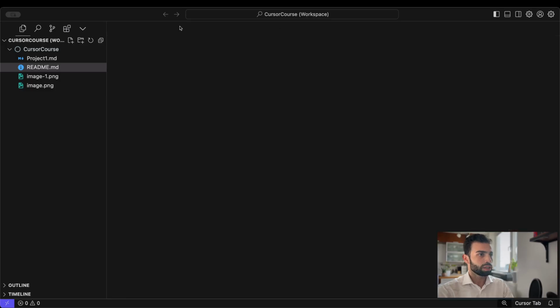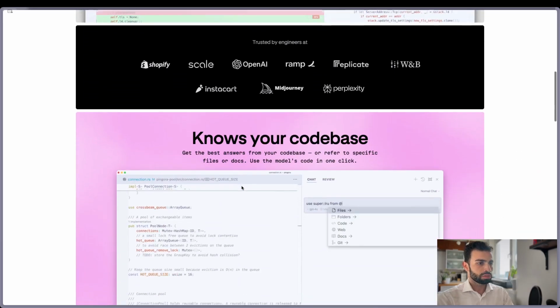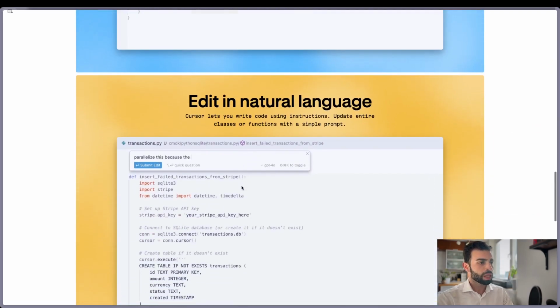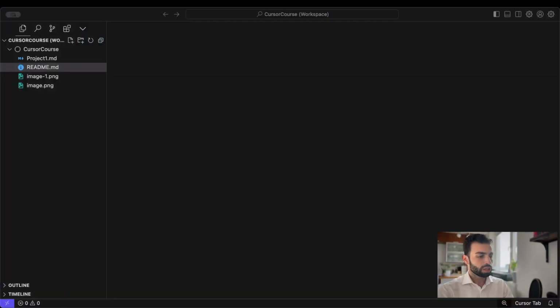You will come with this type of screen. So if you go to cursor.com, you can download it here for free. And after, you can also check out the website, how it is. I will share links for all the tools. And when you open the cursor for the very first time, you will see something like this.